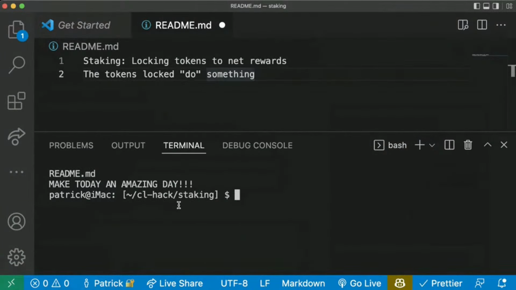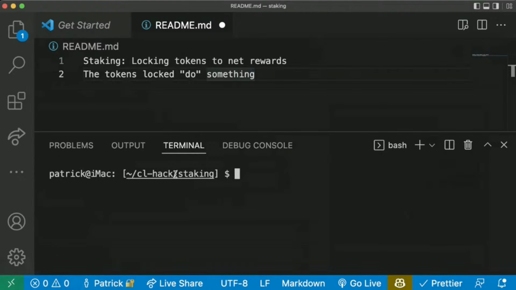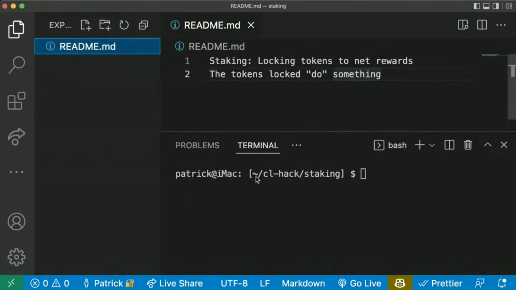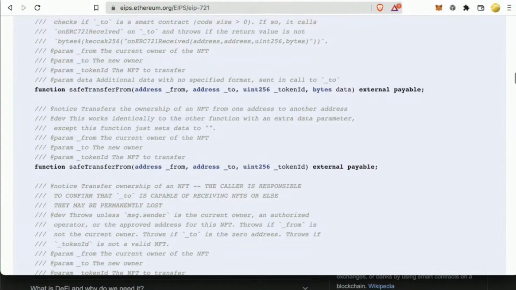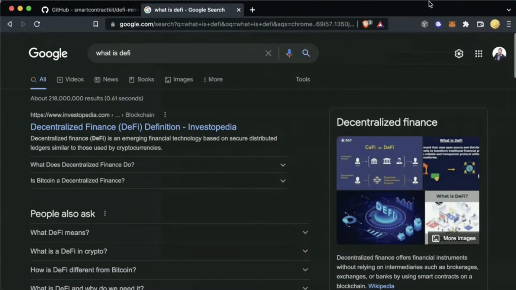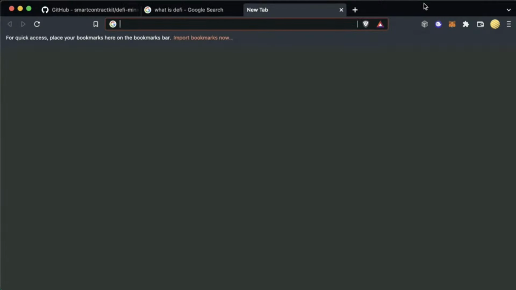But let's go ahead, let's get started, and let's build a staking application. So once again, I'm in my Visual Studio Code. I've got a new folder called staking, and we're going to go ahead and get started. So I'm going to do a little boilerplate setup with Hardhat here, and I'm going to cheat a little bit. No, I'm not going to cheat a little bit. Yes, I am going to cheat a little bit.